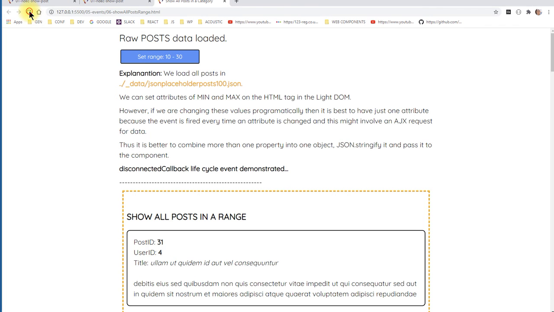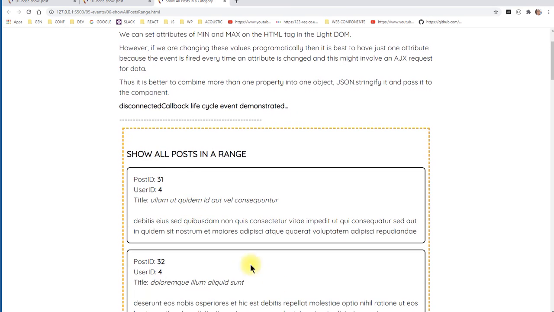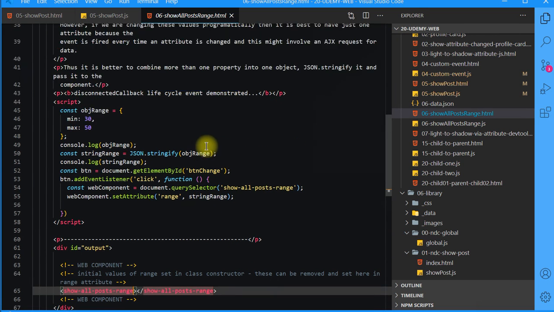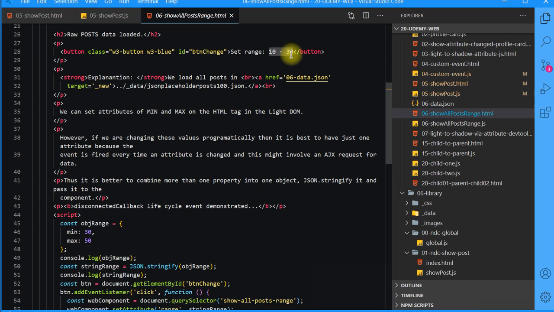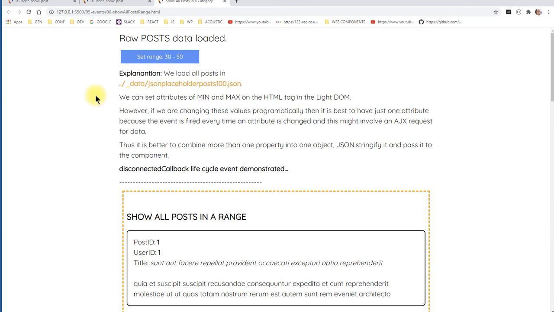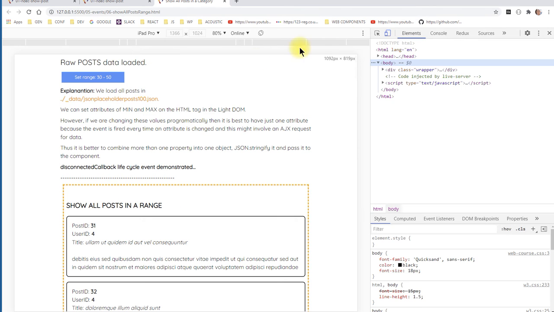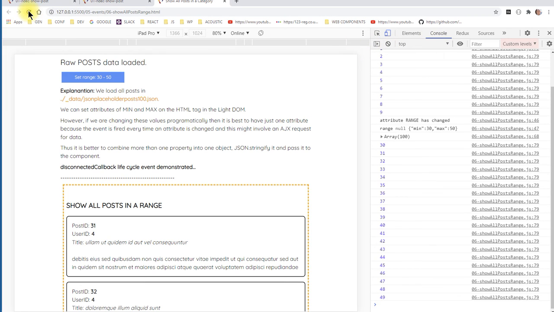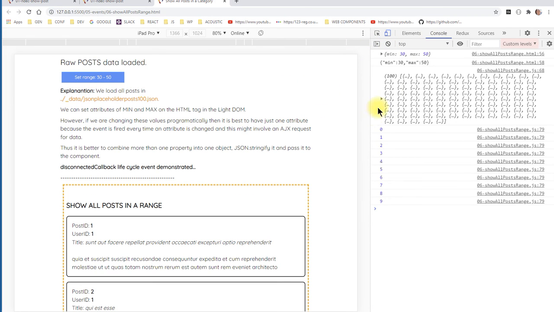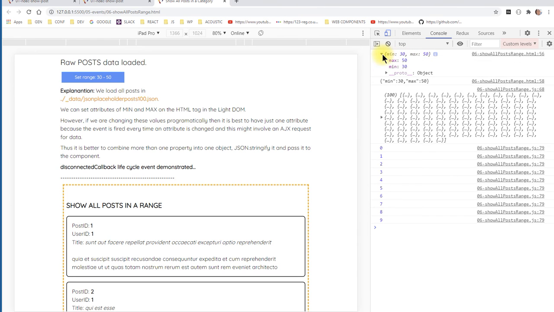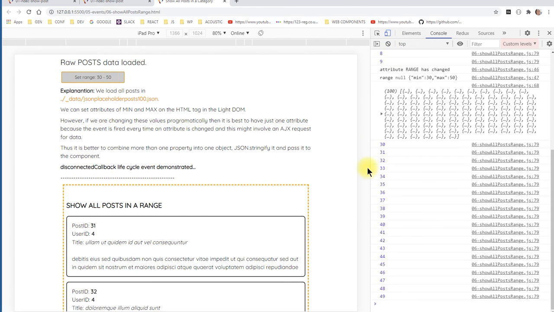So coming back here, we refresh, set range 10 to 31, and what I'm going to do here is change that button from 30 to 50 so it's consistent. Come back, if we look at the console, refresh the page, and what I'm doing is I'm just displaying data. Now you see what it gets back is an object, min max 30 50, that it can deconstruct. If we had min attributes and max attributes, if you change one, you might get two renders. So I prefer to put it in a stringified one, and we're just outputting some data for us.